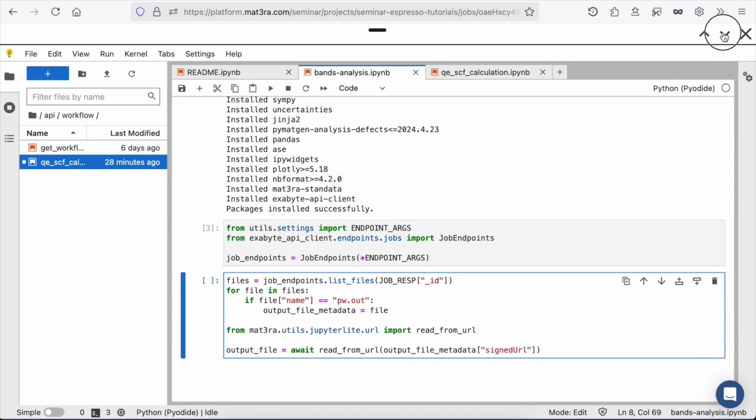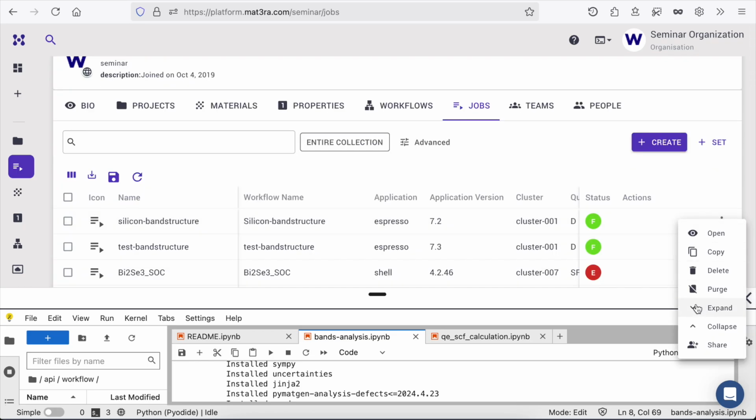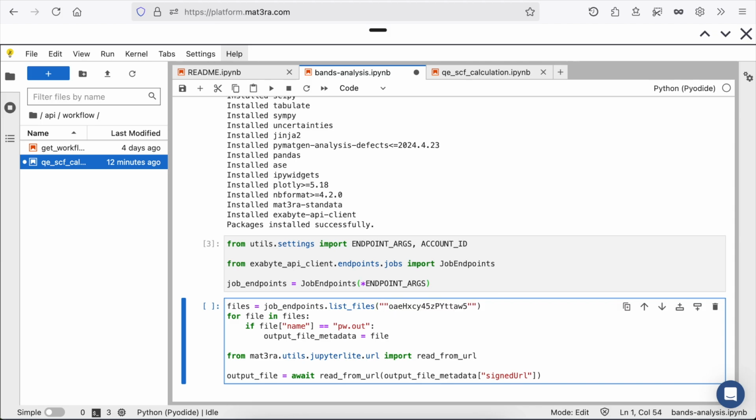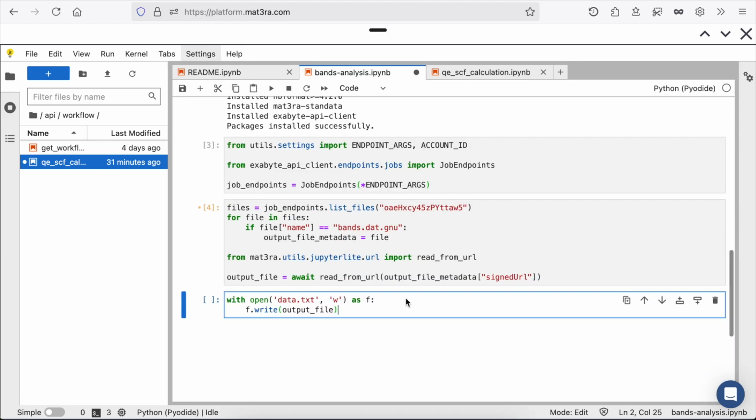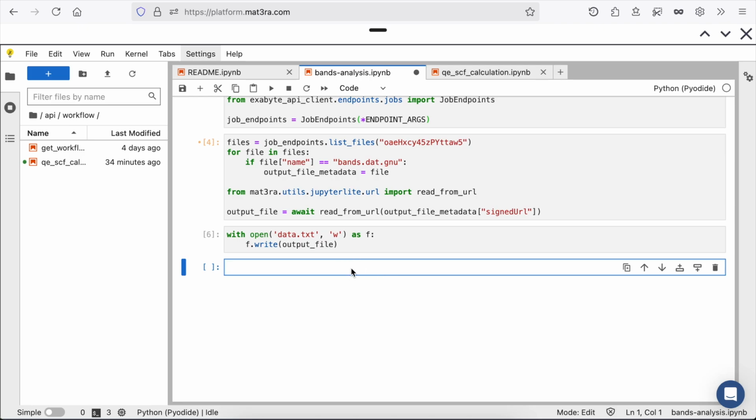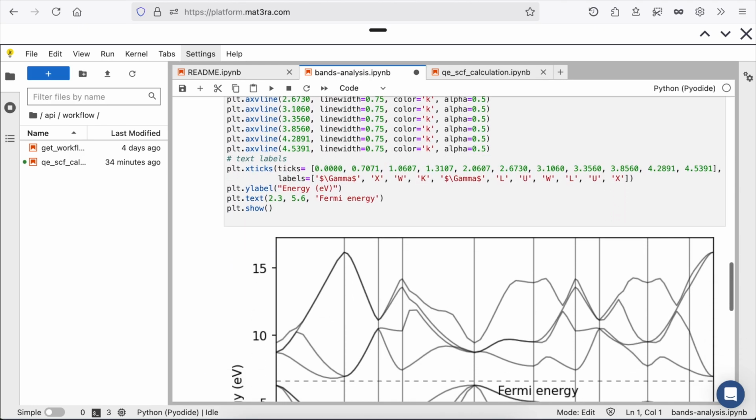For this, we need the job ID. Let's go back to the job page and copy the job ID. We would like to fetch the bands.dat.new file for band structure analysis. Let's save the results in a file named data.txt. Finally, we can use matplotlib to make our band structure plot.